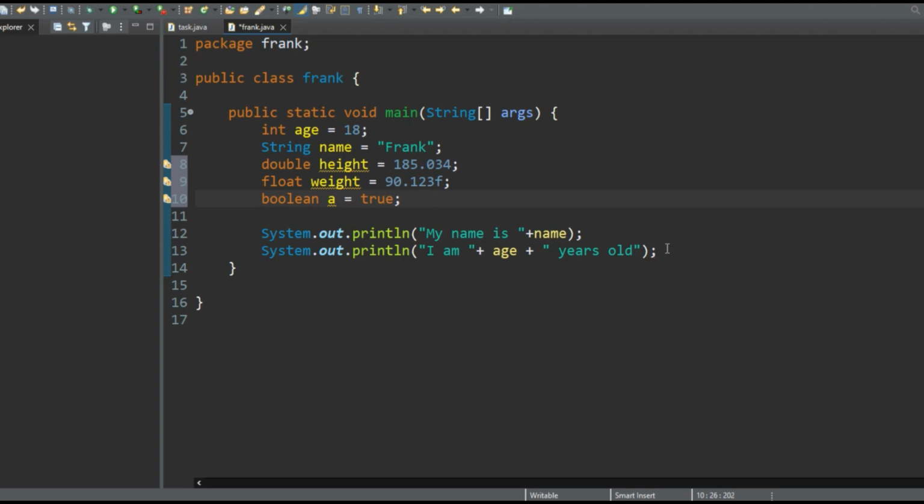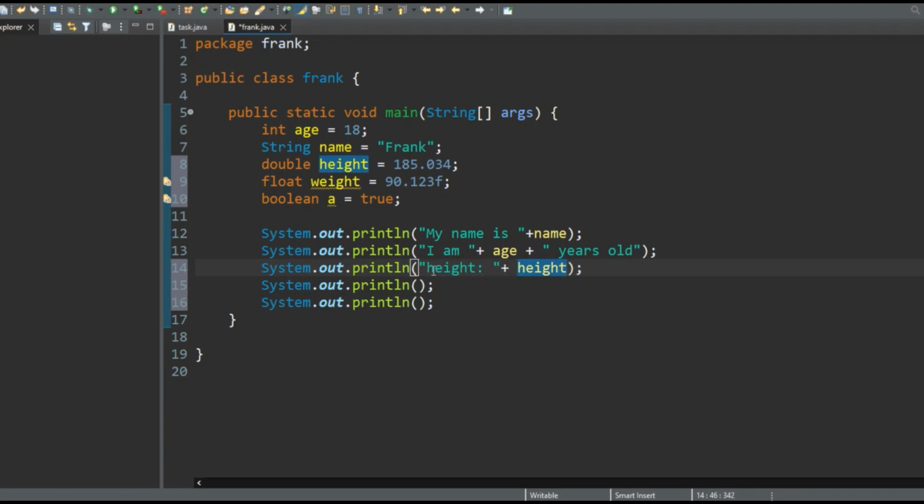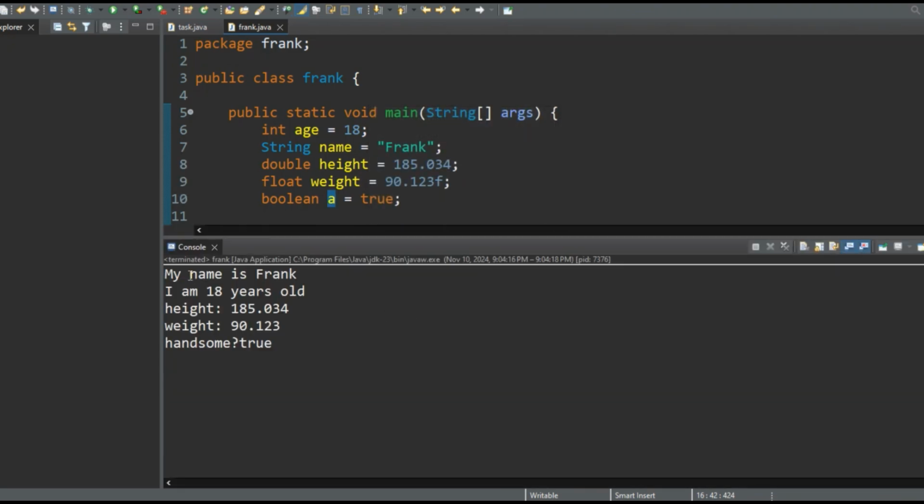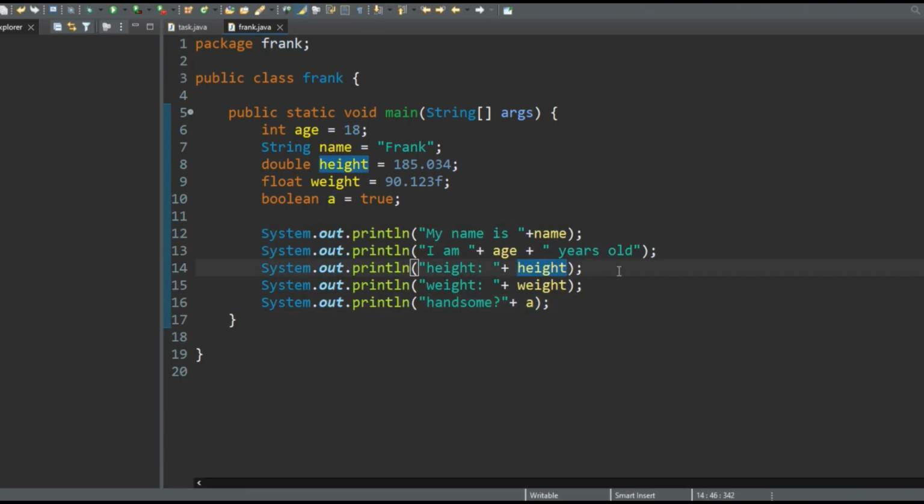So, let's print all these values. Sys out 3 times. If we run this, it should look like this. My name is Frank. I am 18 years old. Height. Oh, I forgot to put the label. So let's put the quotation and cm. Then we can also plus double quotation kg.